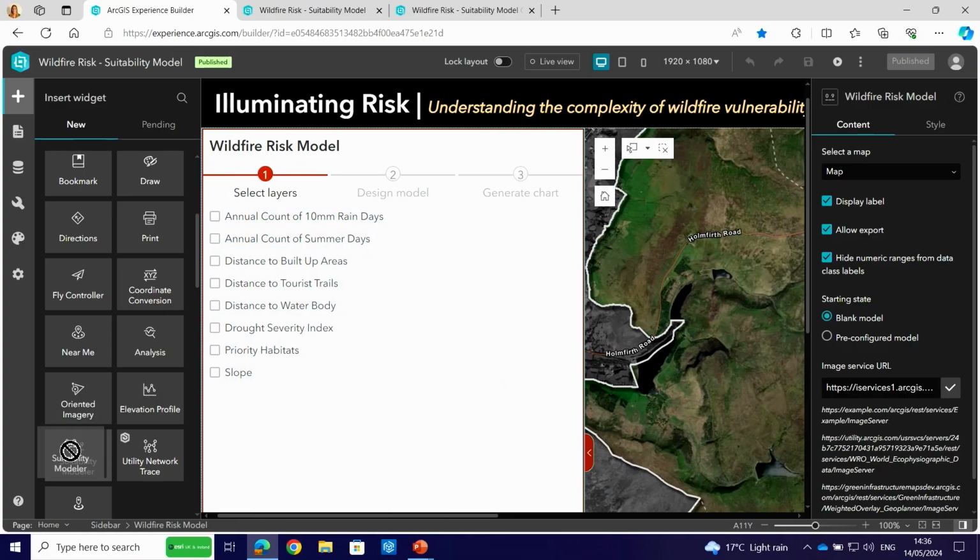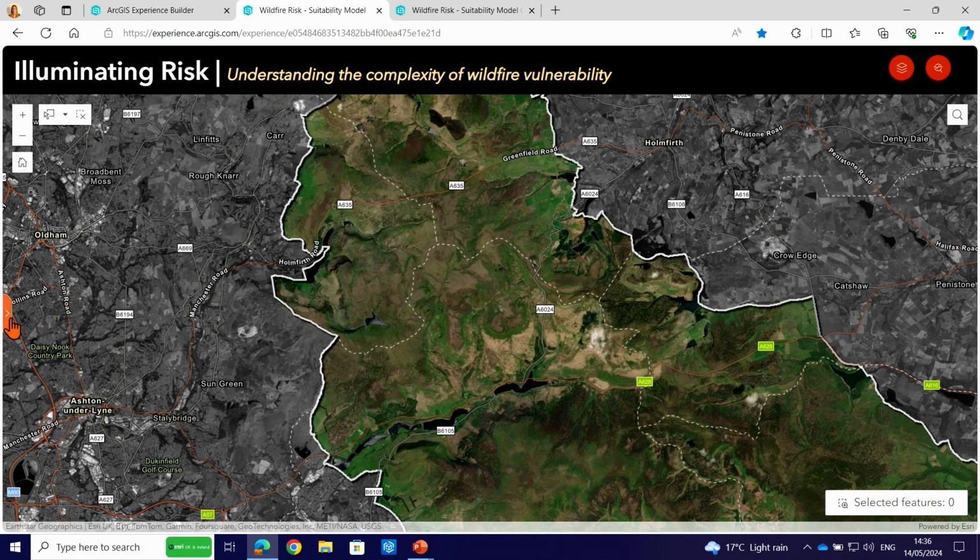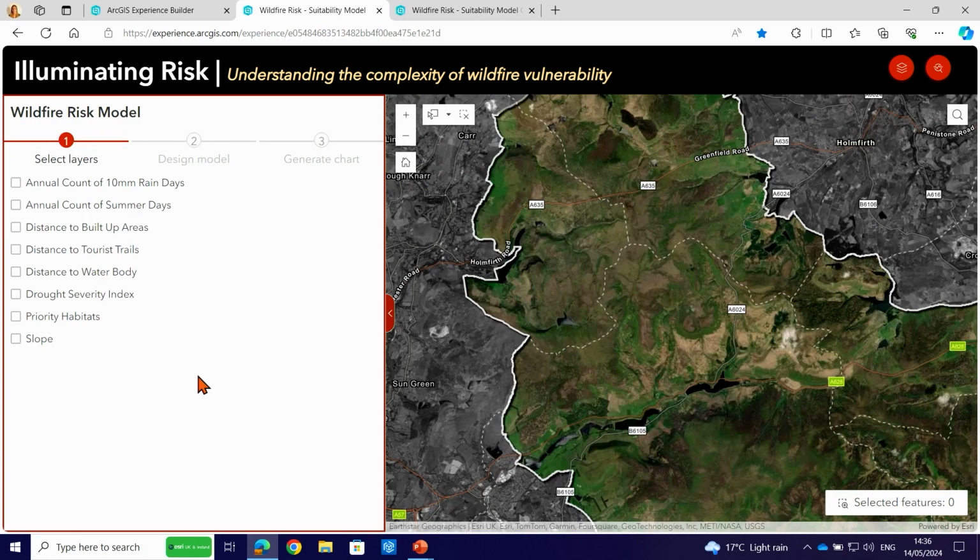So once you've published your model, it's as simple as adding in the Suitability Modeller widget to your experience, and then referencing the service URL in the widget's configuration panel. So here we have it. A simple Experience Builder application allowing the end user to run their own site suitability analysis.